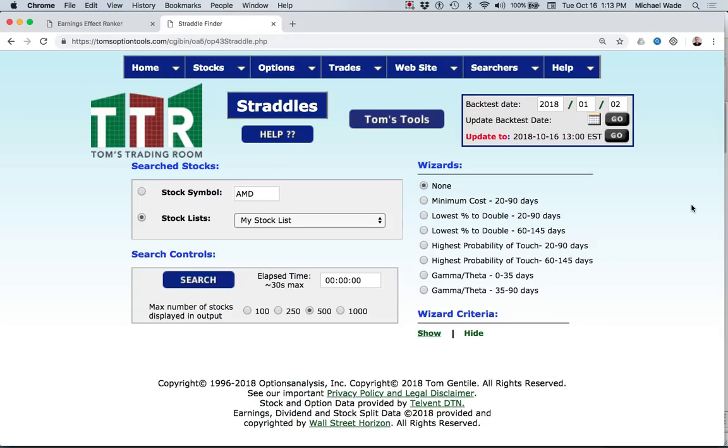All right, there's a number of different search wizards that we can use. We can use none and just go out and find basic straddles. We can find cheap ones that have options that expire in the next 20 to 90 days. I can use percent to double, and those are the ones where I have the best chance of doubling my money in terms of distance needed to move to do that. But this is the one I really like, and that's the highest probability of touch. And what touch means is highest probability of touching the percent to double.